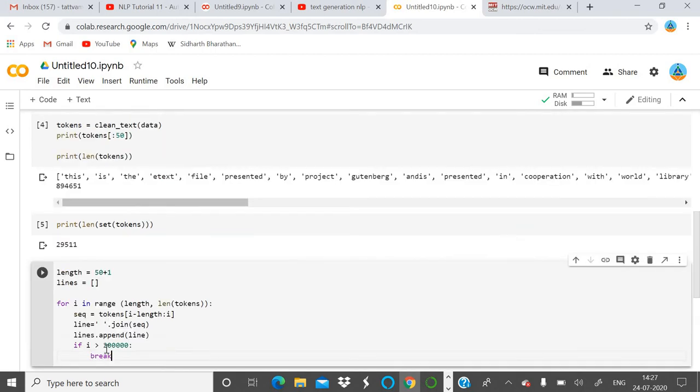So length, you understood this 50 plus 1. 50 is the input, you can consider like that. This one is the output, because we are using the previous 50 words to predict the next word. So for i in range length and length of tokens, sequence is equal to tokens i minus length colon i. Then we will append all these lines. If i is greater than this number, we will give a break. So let's run it and see it.